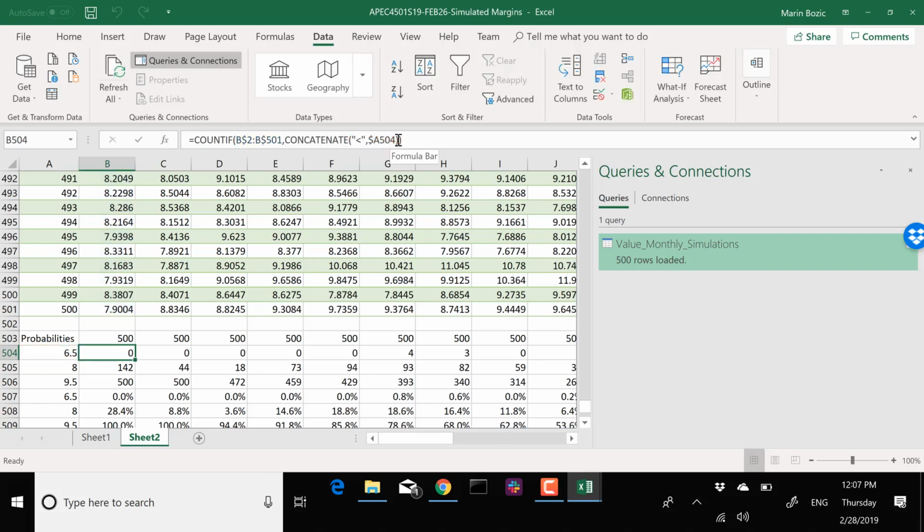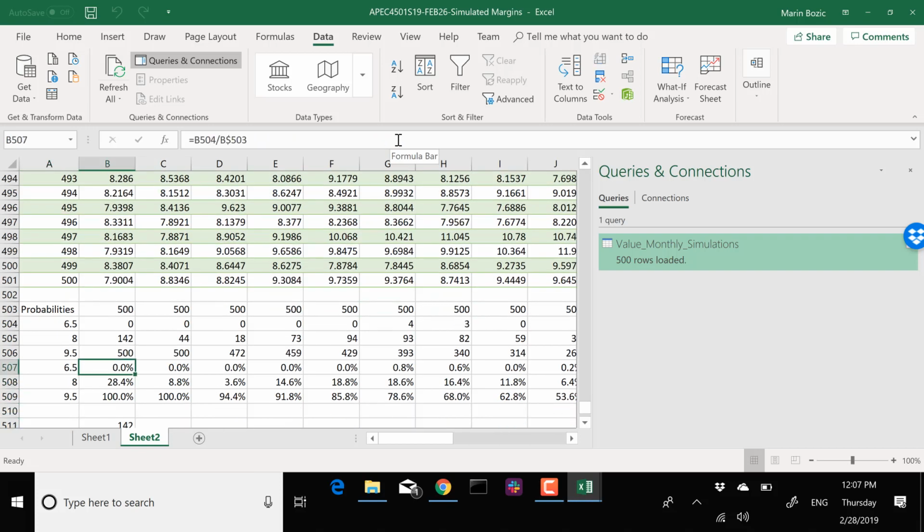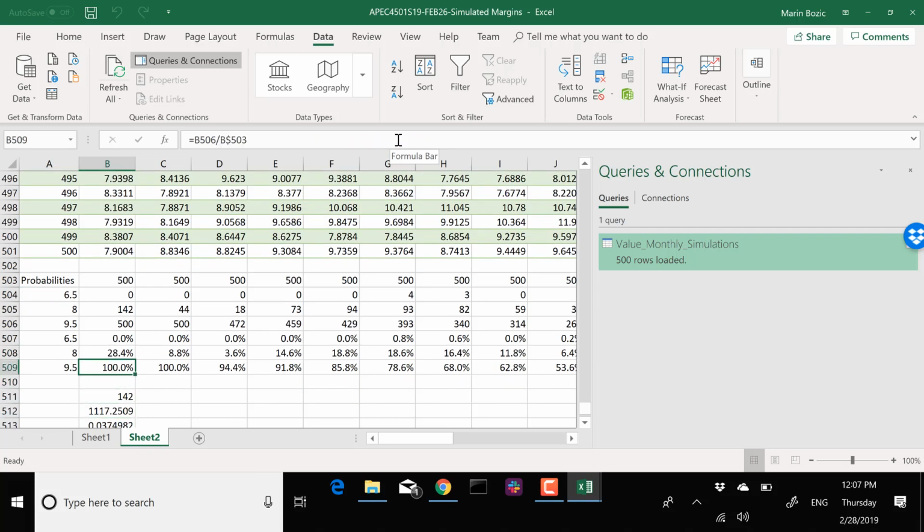And the answer is 0. When we apply the same command to a margin equal to 8, the answer is 142. And all of the observations, all of the simulations, I should say, have a value less than 9.5. We calculate probabilities then by just dividing each of these three numbers by 500 and then expressing it as a percent rather than a decimal. And so those are your probabilities here.